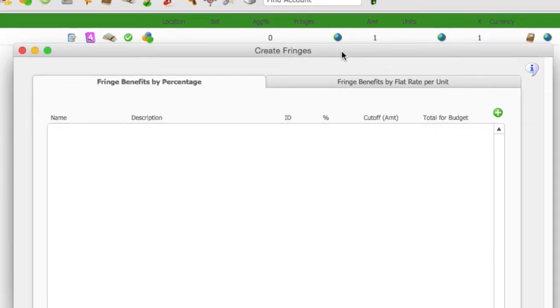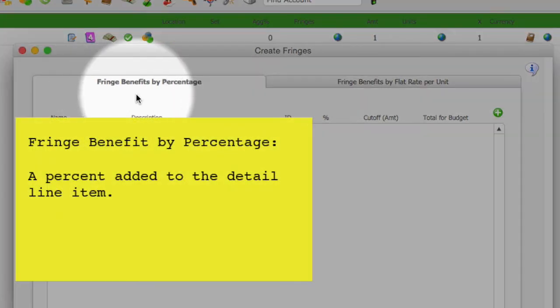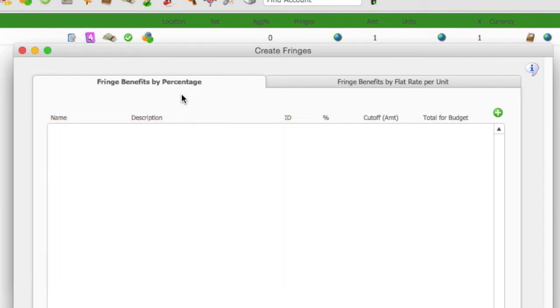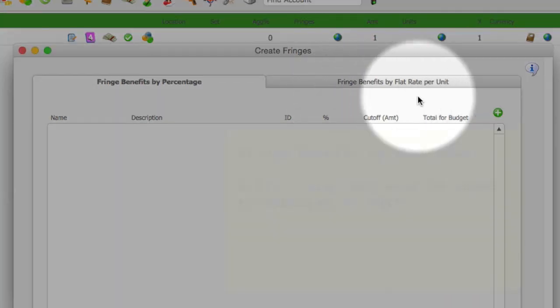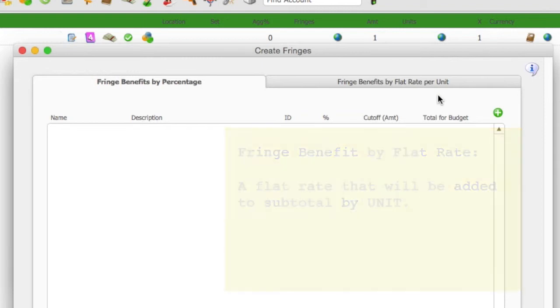Before I create a fringe, let me explain the two types of fringes. The fringe benefit by percentage is simply a percentage. You enter that percent, and that percent is then multiplied by the sum of that detail line item and then added to the total of the line. A fringe benefit by flat rate is a flat rate that will be added to the subtotal by unit. This is a little more complicated, and there is another lesson that explains this type of fringe.